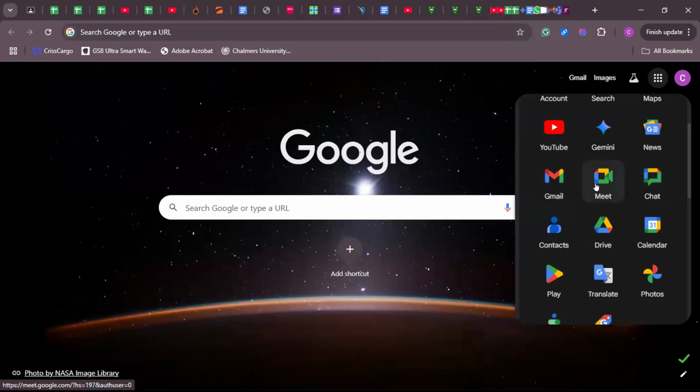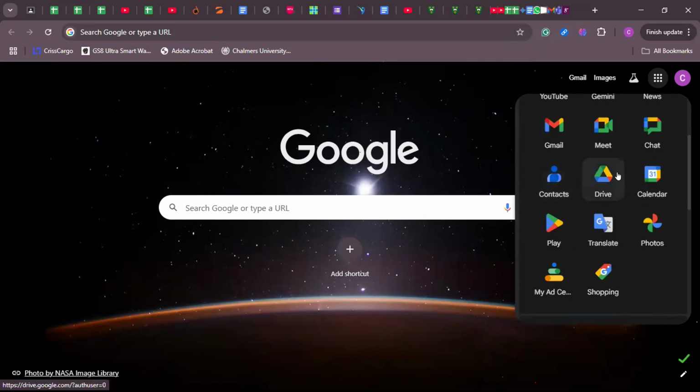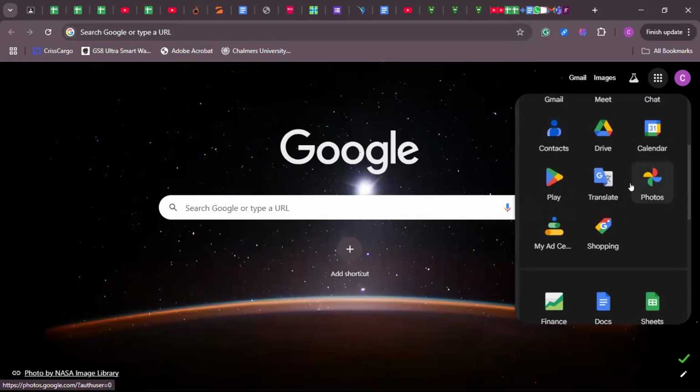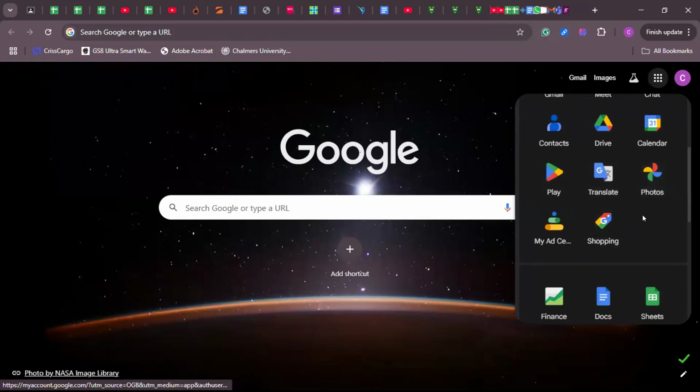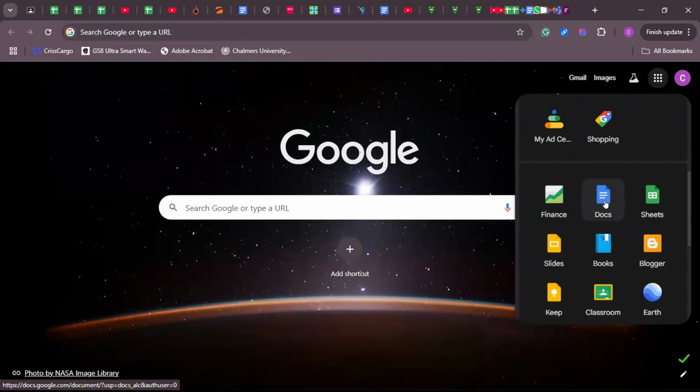We can create this one. You can also create charts in your office, then your contacts, your drive. This is where you're going to be saving your information, your calendar, your play, all of these things, translate. So this is Docs and this is Sheets. So this is like your Microsoft Word. Then this one is your Sheet, like your Excel, the same thing as Excel.